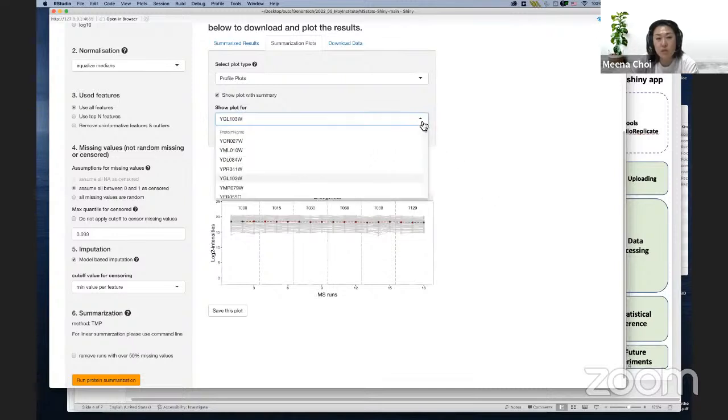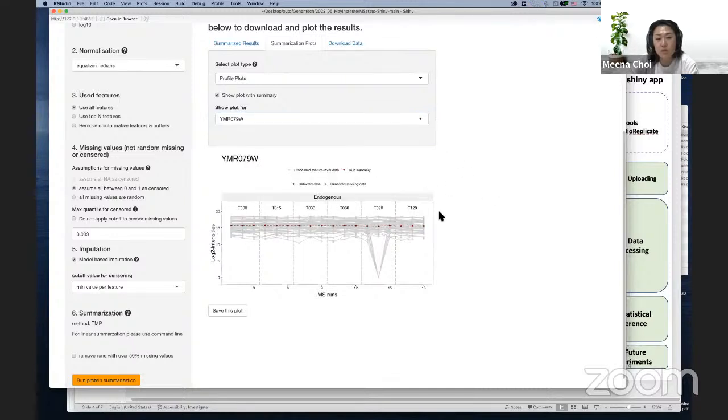You can also play around with other proteins. For example, for this specific protein, some specific feature is completely missing. You can go over other proteins as well. Then click save this plot, and you can save it as a PDF. So you can keep any of the proteins you are interested in.